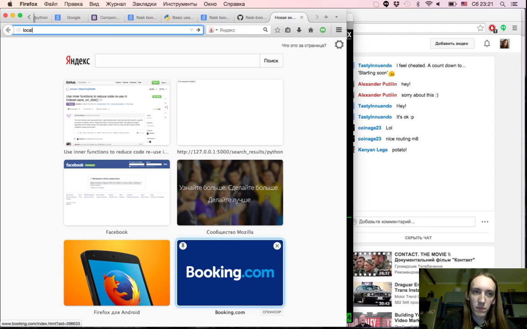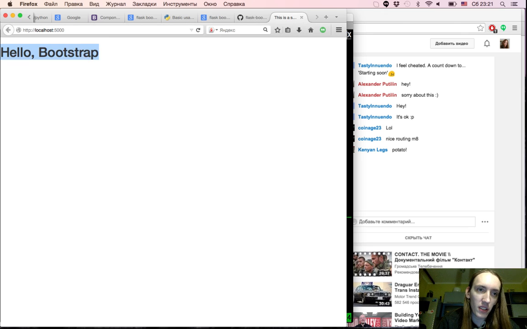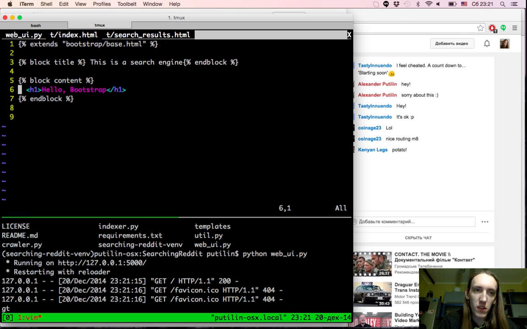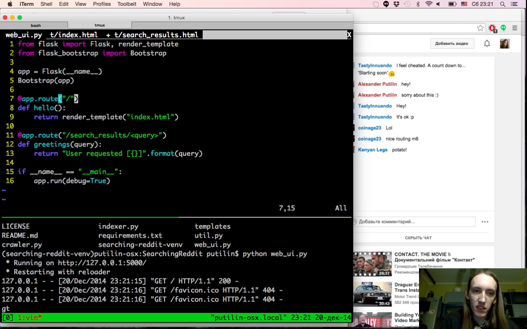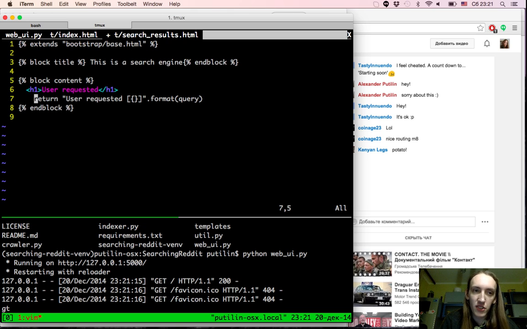Let's see if it worked. Okay, it worked. So it basically took this HTML pattern and created a nice HTML page, and I'm going to show you how I can use parameters in templates. So I'm going to take this and move it here. Since Jinja uses a different syntax, it's going to look a bit different, but it's practically the same thing.